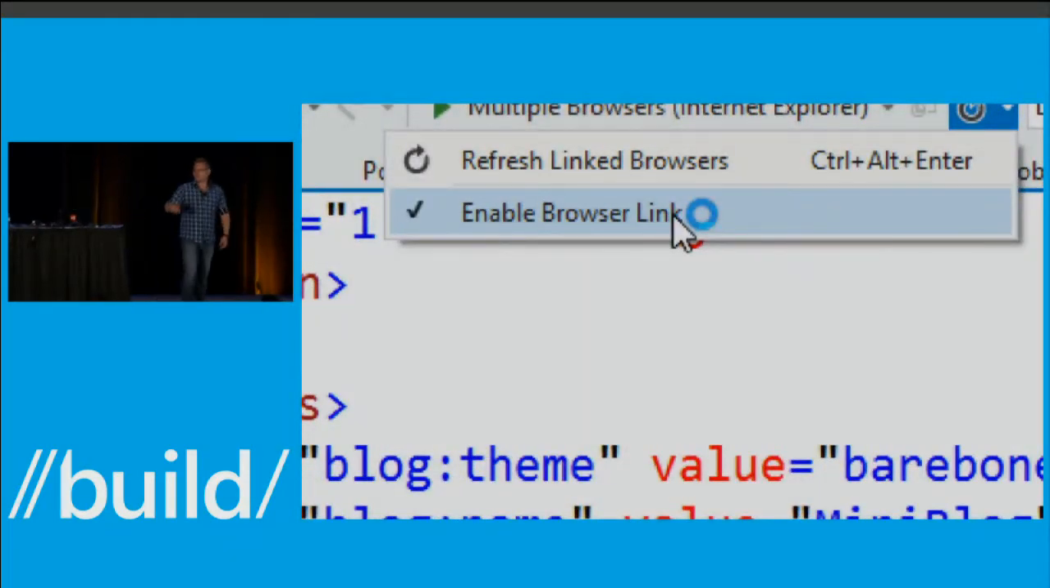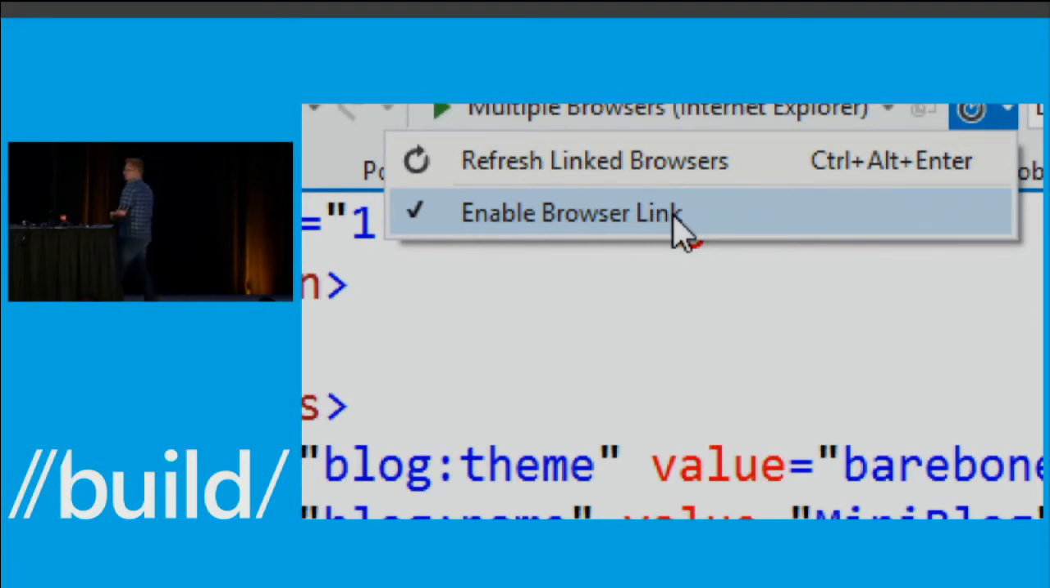Even though it's on by default, we don't try to force it on you. Just disable it if you don't want it. It's fine.